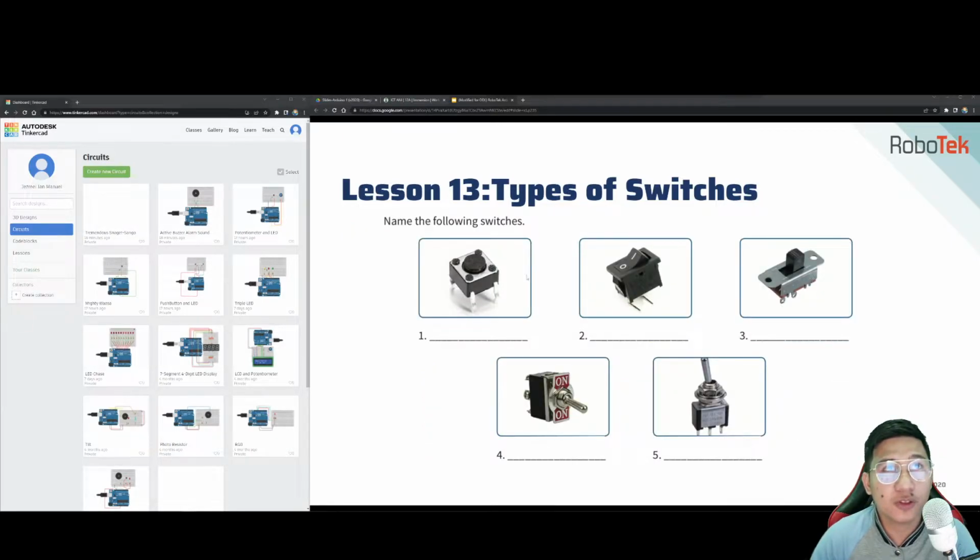Okay, so let's try to name the following switches here. Alin nga ba dito yung mga pinagbababanggit kong types ng switches natin? Number 1 is actually what we call the push button. Okay, this is the push button, yung tact switch na tinatawag natin. Ito, push button. Tandaan nyo yun ha. Number 2 is what we call the single pole, single throw switch. Ito, single pole, single throw switch.